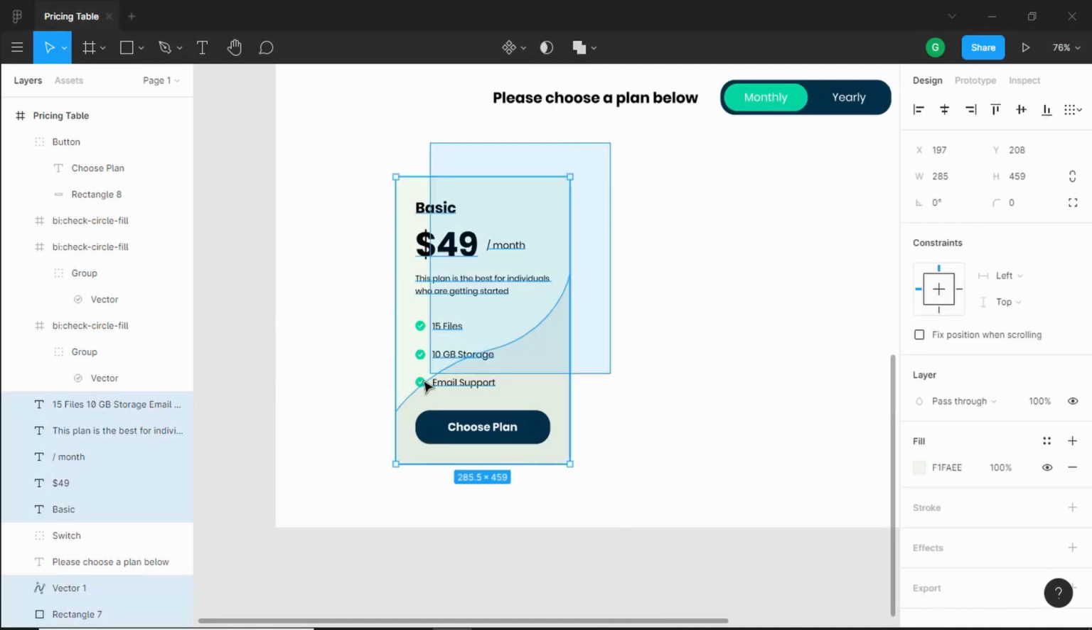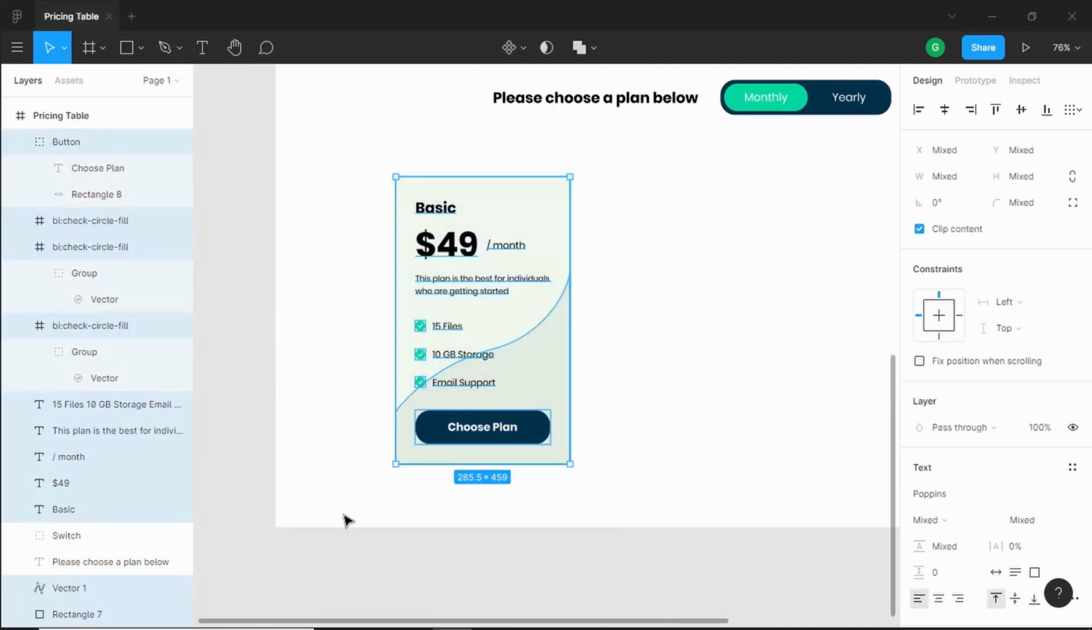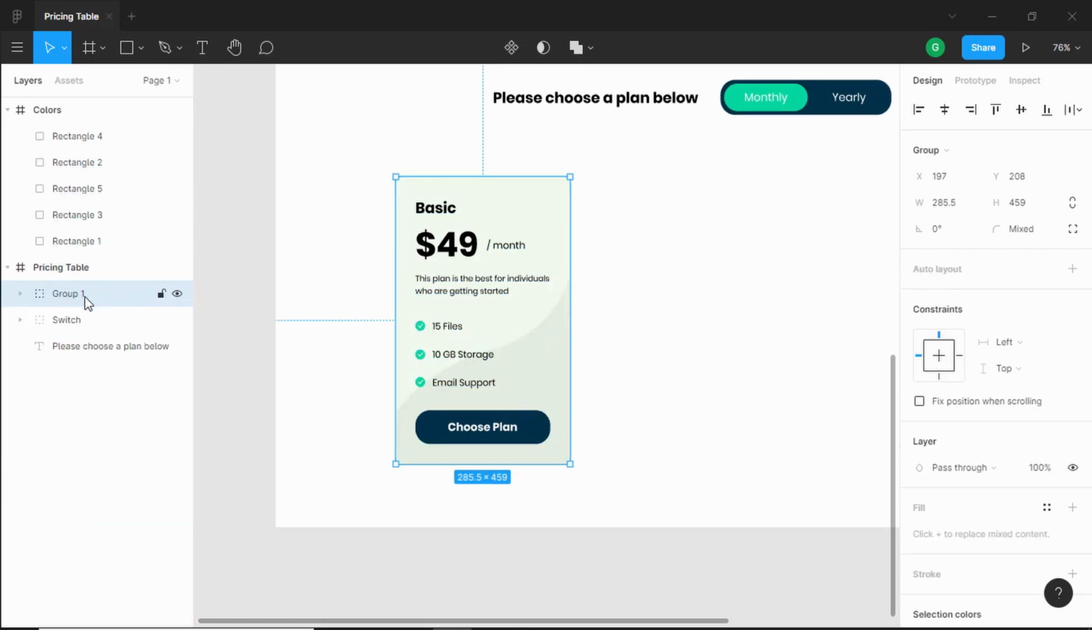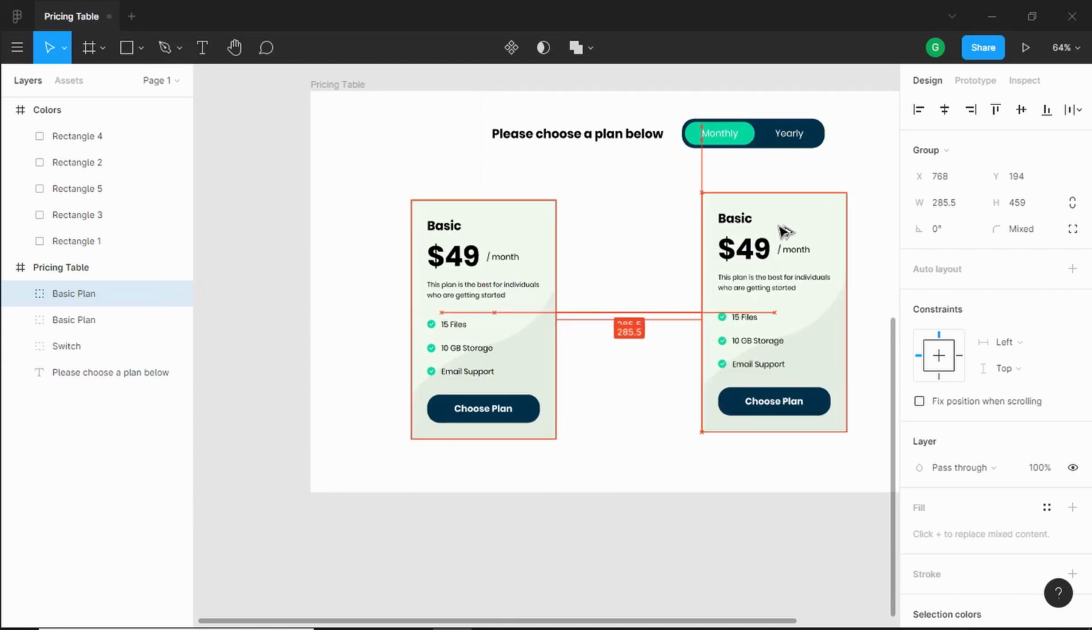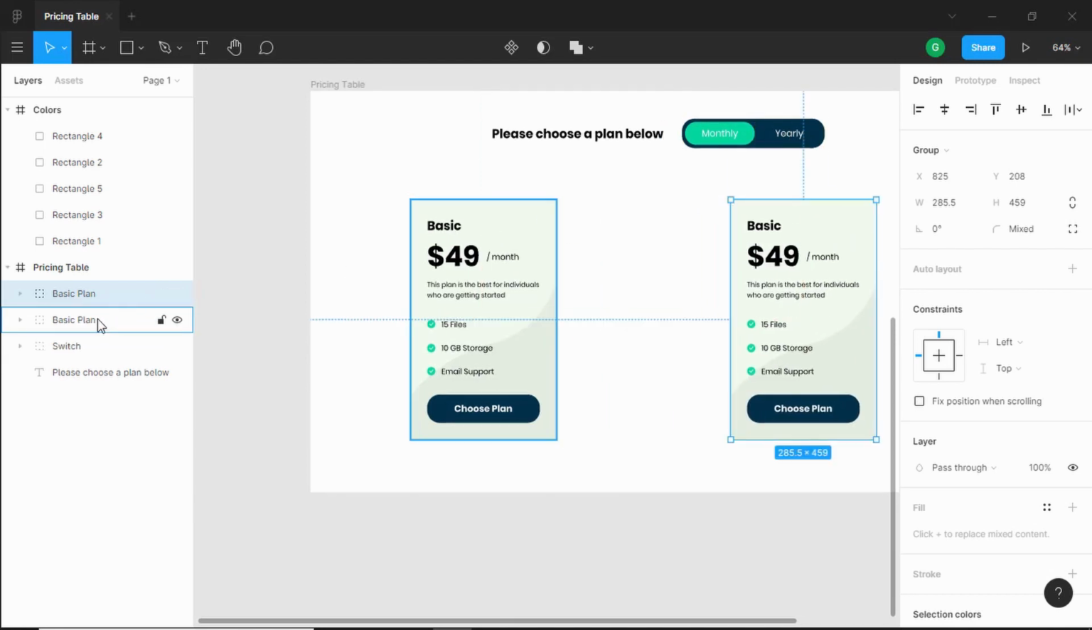Right now let's select all of these and let's group it. So press Ctrl G, and we'll change the label to basic plan. Right now the business plan, which is on the last, has the same design as this plan right here. So let's duplicate this, and we'll just change the name to business plan.